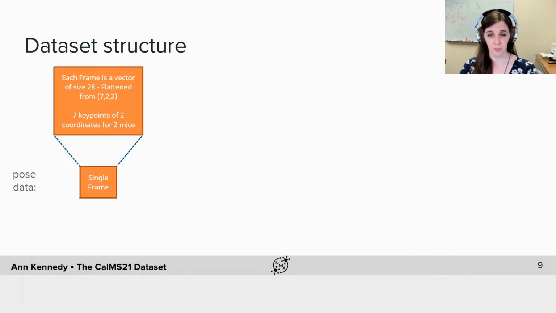The dataset is arranged as follows. The basic unit of this dataset is one frame of video. For each frame, we have a vector of length 28, which contains the pose information about the animal. That's 7 key points times 2 XY coordinates times 2 mice. And accompanying this frame, we have a label, which in the case of CALMS21 is attack, mount, investigation, or other, which just means not any of those annotated behaviors.